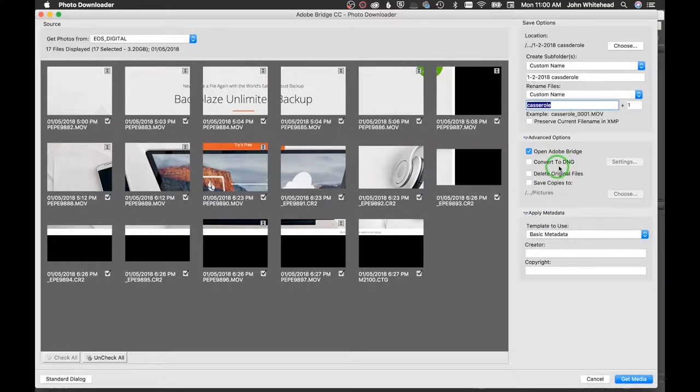If you want to convert to a digital negative, you can do that. Delete original files. I do not do that, right? I never delete anything off an SD card until it's backed up twice. So when I save to an SD, I'll usually save to an external drive, and then I'll move all my files over to my NAS. And then once I've done that, then I will delete everything off my card. All right. And I do that every time I shoot something.